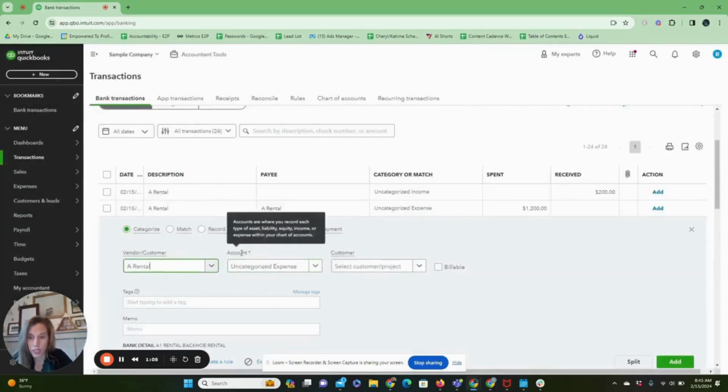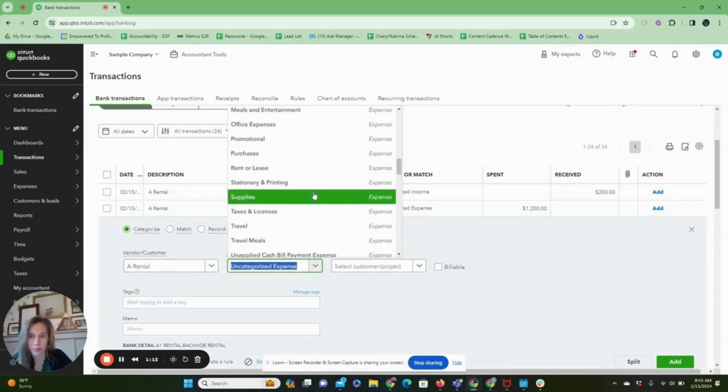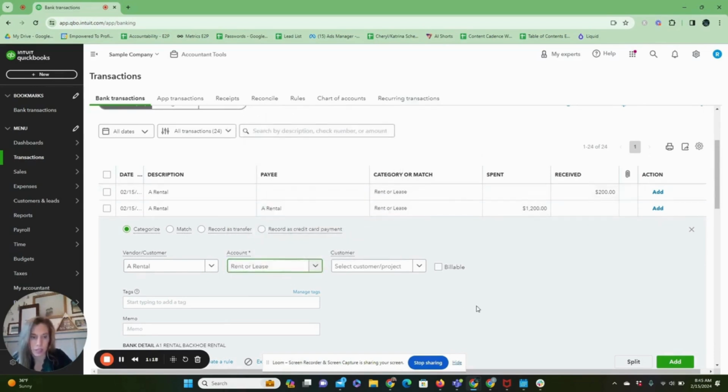And then over here, this account is what's going to classify your transactions. So let's call this rent or lease. We are renting whatever. And then from there, you can click add.